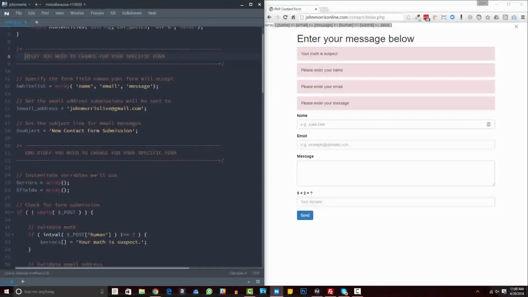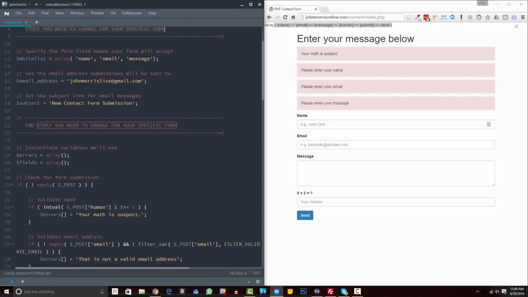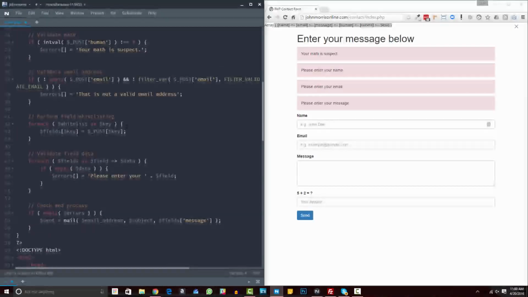You see I have the section that says stuff you need to change for your form. One of those is email address, one of those is subject. So you change these to whatever you want. This is where you want the emails to be sent to. Again, this is a contact form, so this would probably be your website or your client's email address, wherever you want that set.